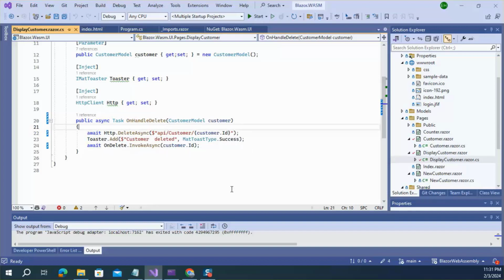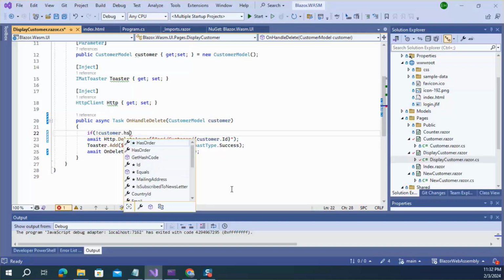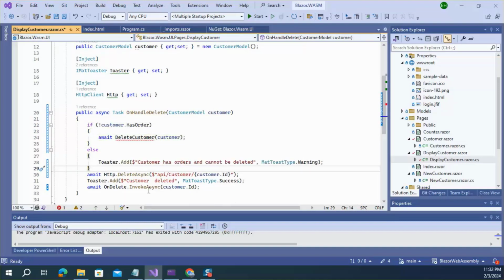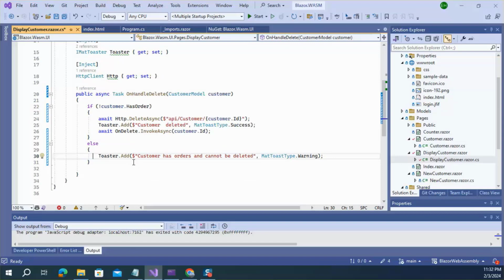Here I am adding a new use case, like if the customer has no order, then it will delete the customer. Or if there is an order for the customer that is going to be deleted, I will show an alert. So in here, I will add the alert.